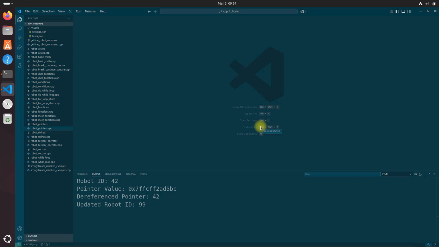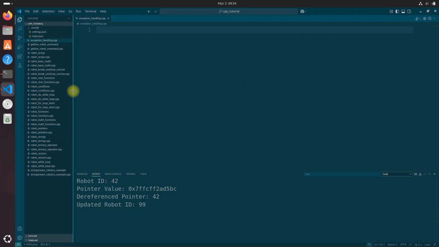Let's learn how to manage exceptions in C++ for robotics applications. Proper exception handling is important for robust and reliable software systems, especially in the field of robotics, where errors can have significant consequences. Let's start by creating a new C++ file called exceptionhandling.cpp, and type the following into the code editor.